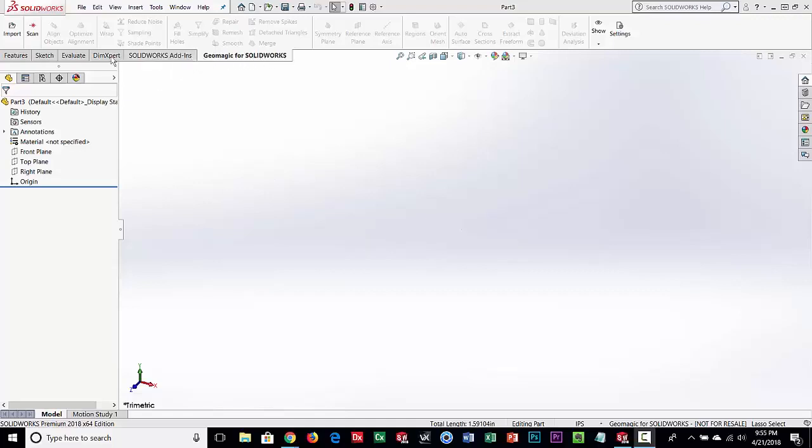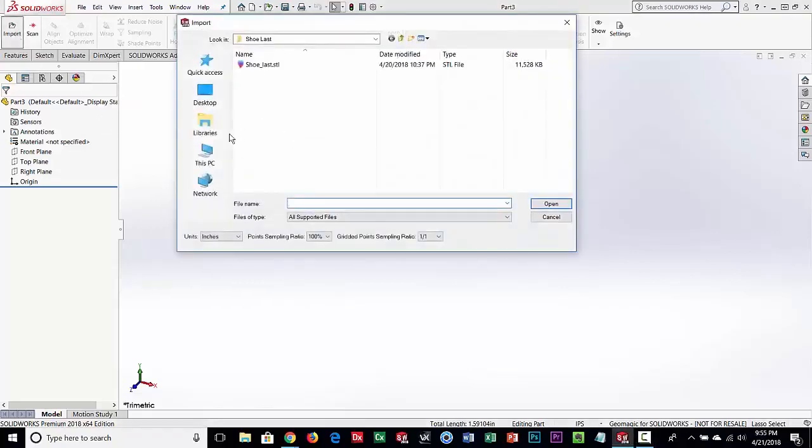So you've got this tab here for it. Now we can start two ways. We can click this button and actually have our scanner hooked up and actually do 3D scanning, and the data would appear right here in SolidWorks. For this case, we've already done the scanning, so we're just going to import it in.